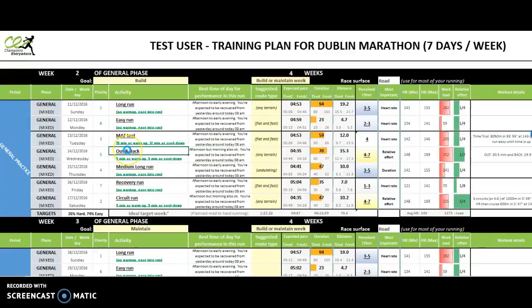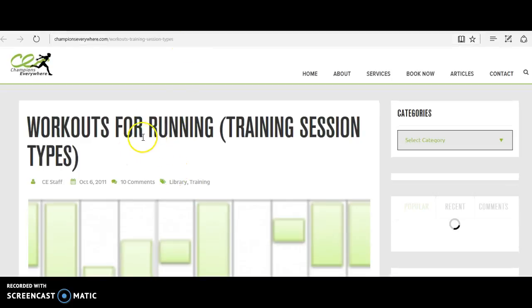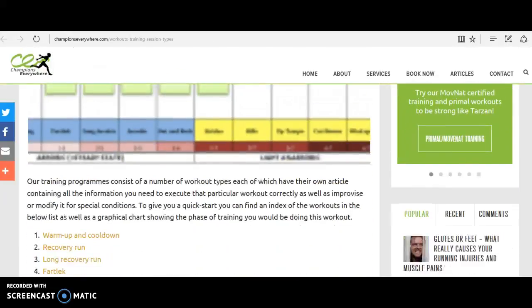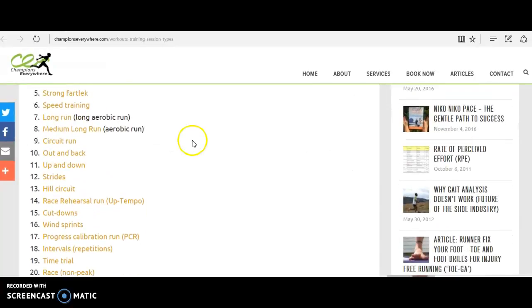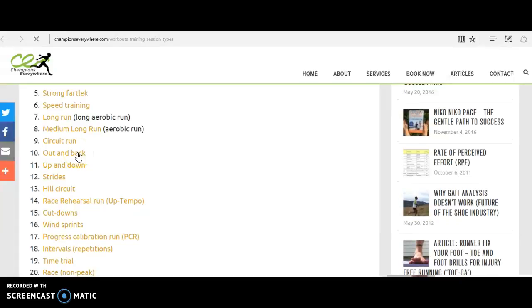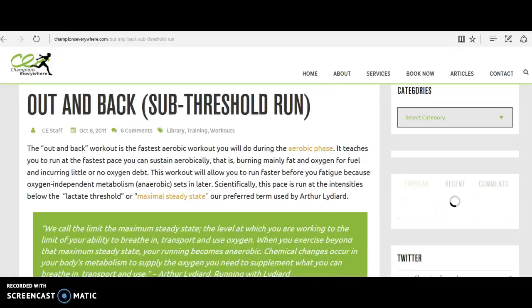So if you click out and back, you are going to see your browser window load. So you see that here. And you get to a page called Workouts for Running Training Session Types. If I just scroll down here, you can see a long list of workouts that you can click. So if I look for out and back, there it is. You can click out and back and just wait for the page to load.